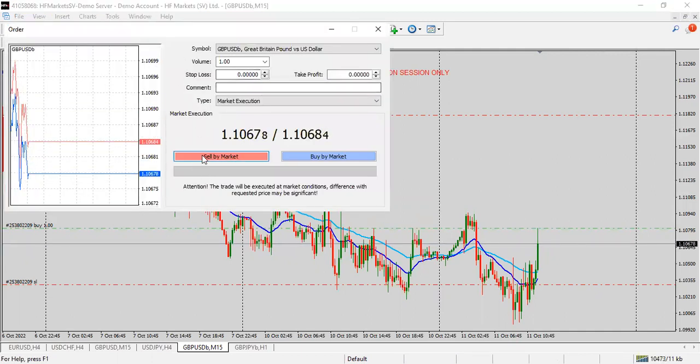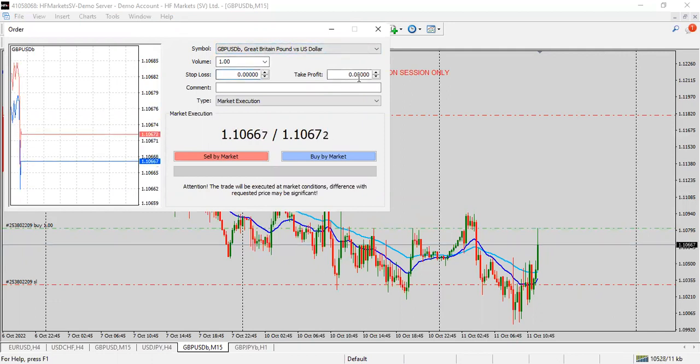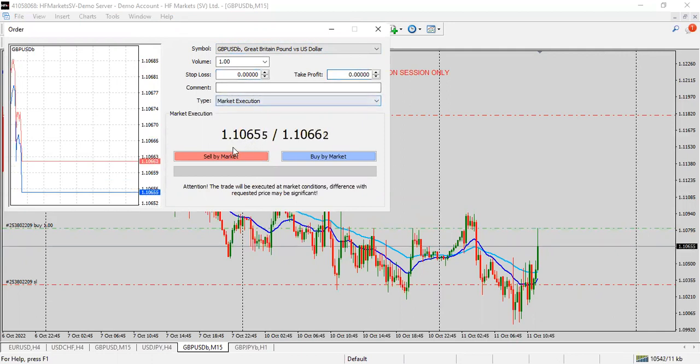The next way to open a trade is just click here, new order. And when you click new order, you can see we have the volume, we have the pair. Whichever pair you're in at that particular moment is going to show here. This is the symbol. You have your volume, one lot, you have your stop loss. So you can manually key in your stop loss, manually key in your take profit, and then just sell or buy the market. So this is the second way you can place a trade using this pop-up box here.